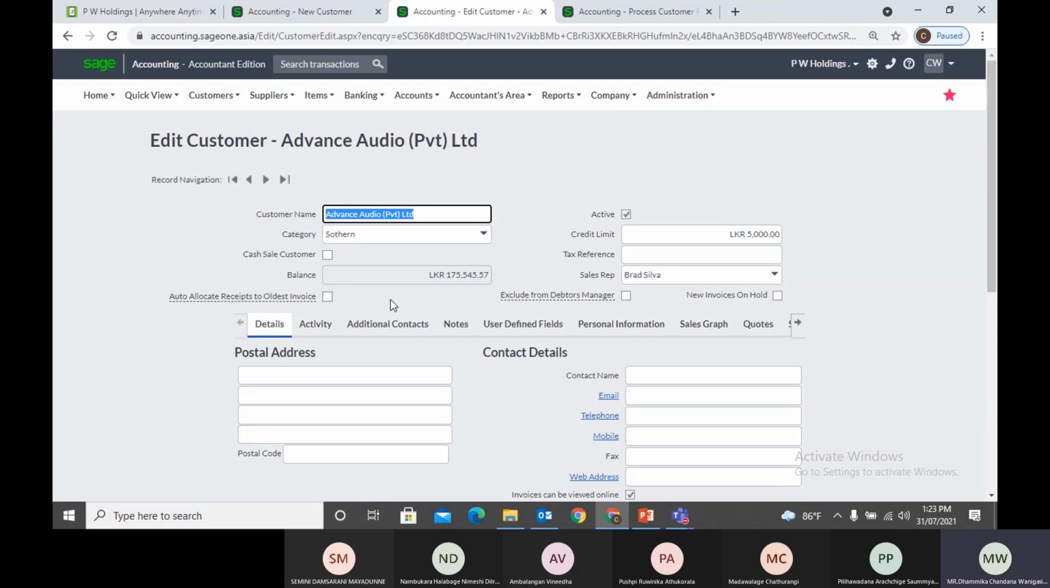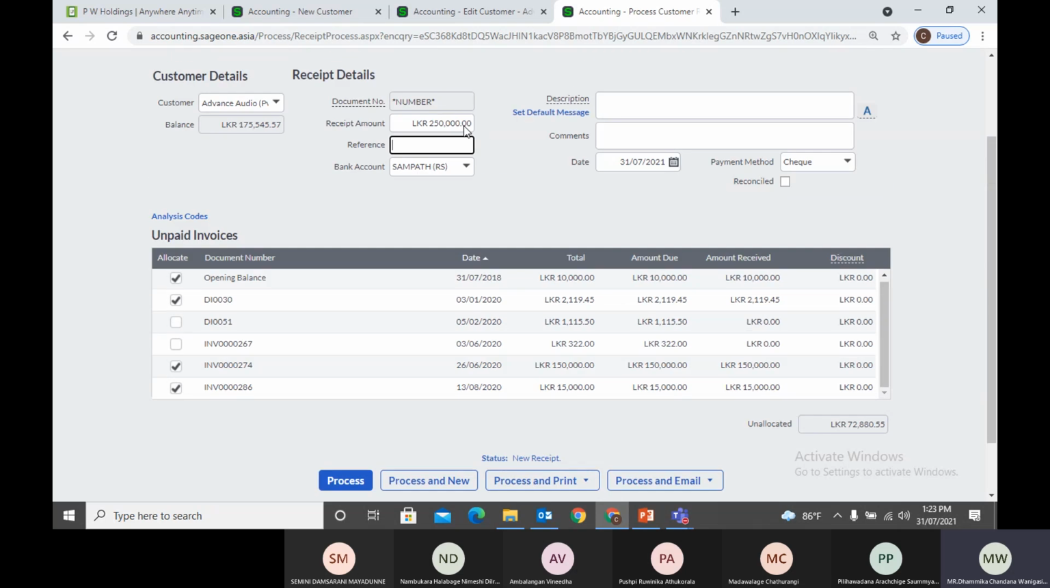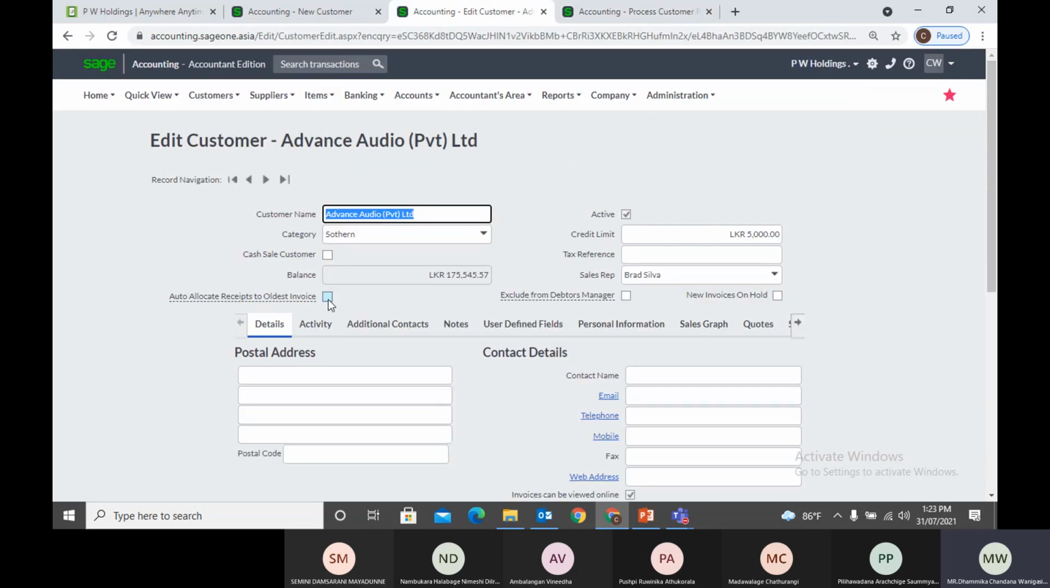Okay, I'll repeat it again. If you want to automatically allocate customer receipts to your oldest invoices, you can tick this option. And if you want to manually allocate receipts to outstanding invoices, you can untick this option.